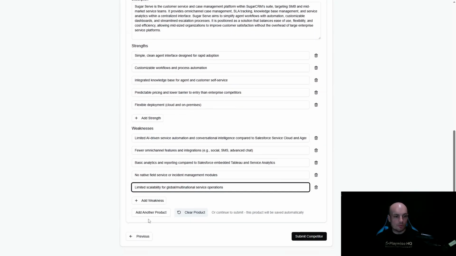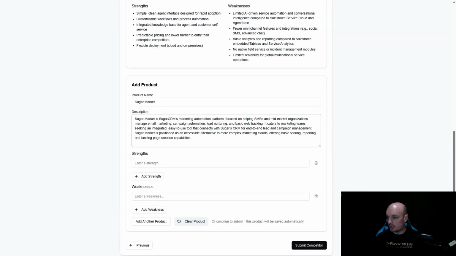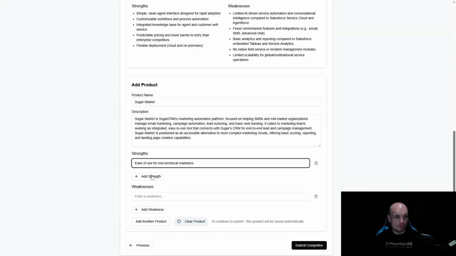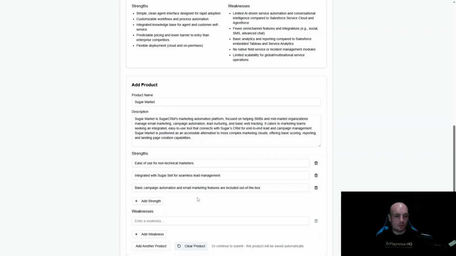We do want to enter one final product, so we'll hit add another product, and we'll this time look at SugarMarket, put in the description, and once again, put in a number of strengths and weaknesses. Just to show you as an example, I've accidentally entered the same strength twice, so we can click the trash can icon to remove that one.